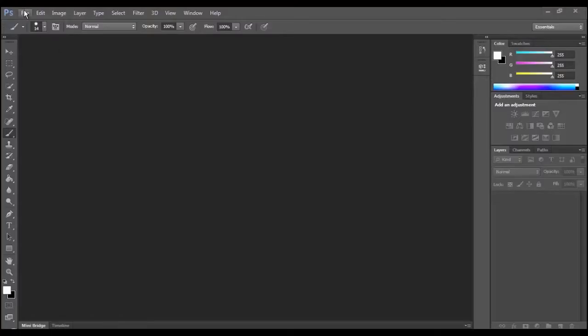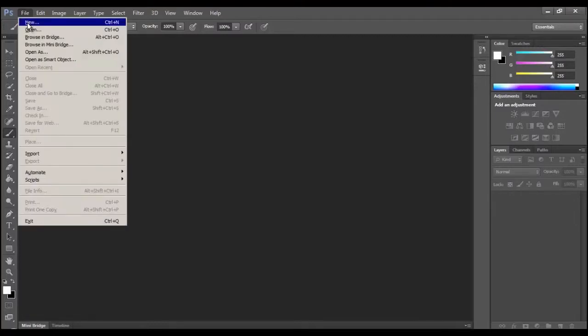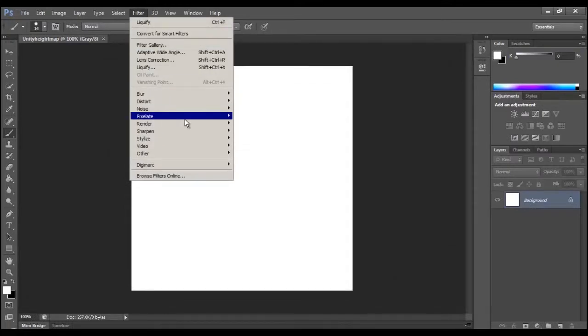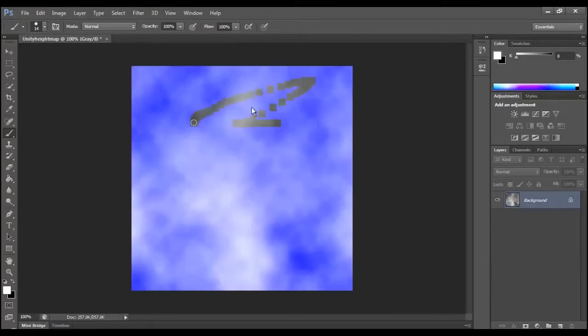Now in Photoshop, I'm going to go up to File, New, and I'm just going to title this my Unity height map. And then I've already set my width and height to 513, which was the height map resolution of my Unity file. I'm going to make sure that I'm in grayscale mode and my background contents can remain white. I'm going to click OK and create it. And my first step is to go to Filter, down to Render, and click Clouds.